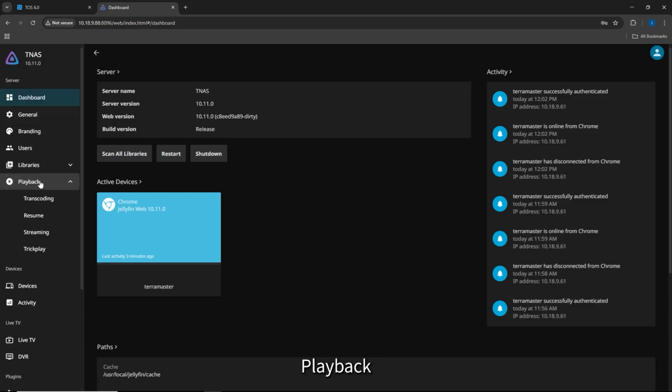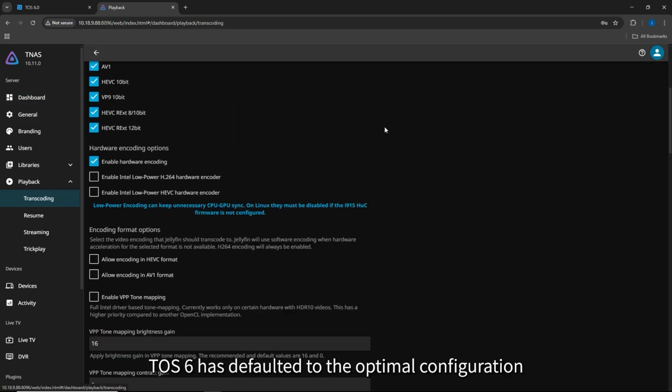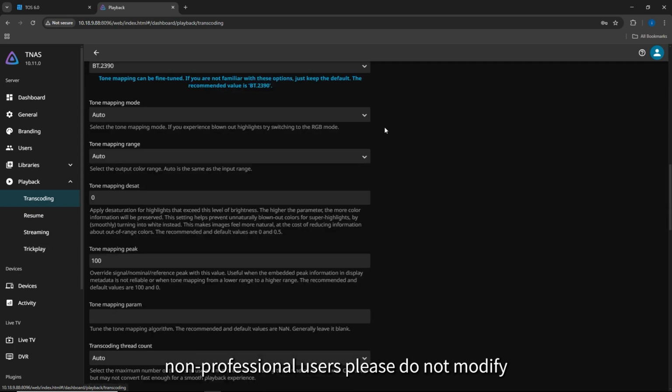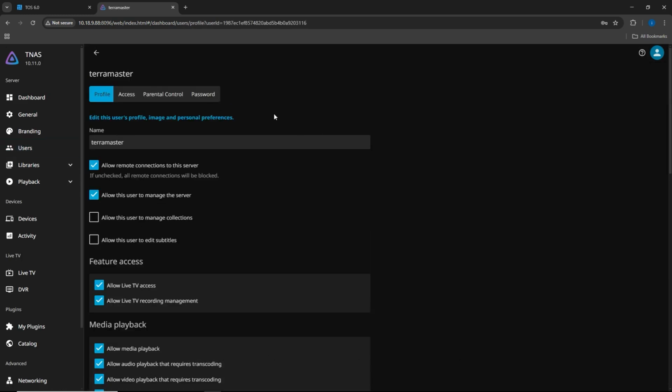Hardware transcoding. Dashboard. Playback. Transcoding settings screen. TOS 6 has defaulted to the optimal configuration. Non-professional users, please do not modify. Encounter 4K lag before considering upgrading your graphics card.